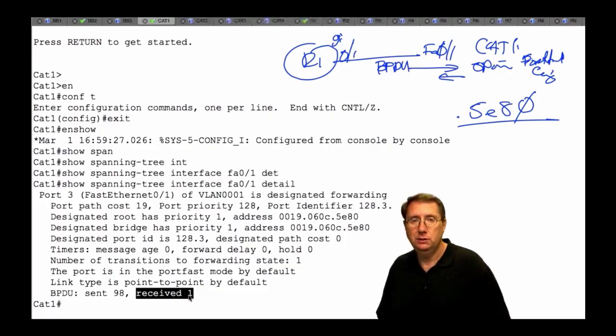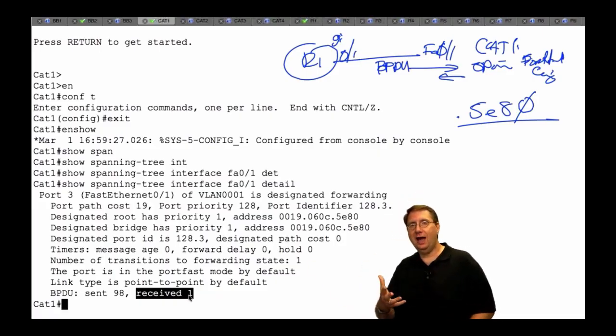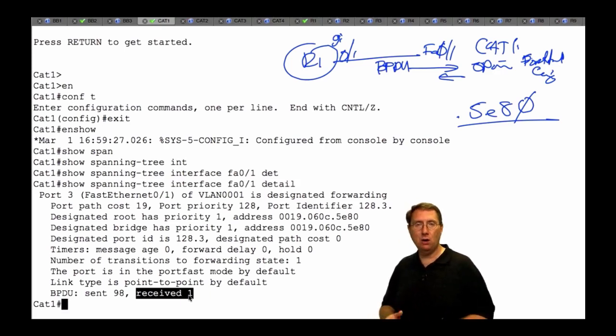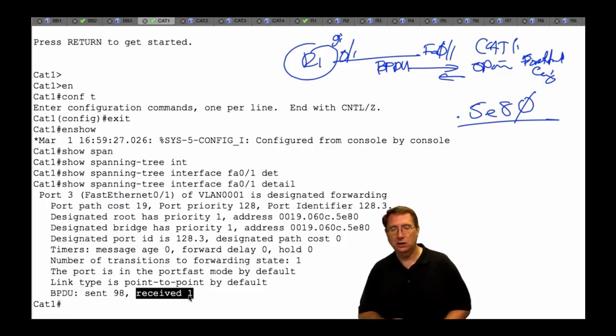Because I'm the root bridge. I received one BPDU, which I used to calculate the election. Cat1 has become the root bridge, and by virtue of the fact that in PVST Plus and in 802.1d, Cat1 is the root bridge, it's the only device that's going to be sending BPDUs in a normal scenario. So let's cut over to R1.